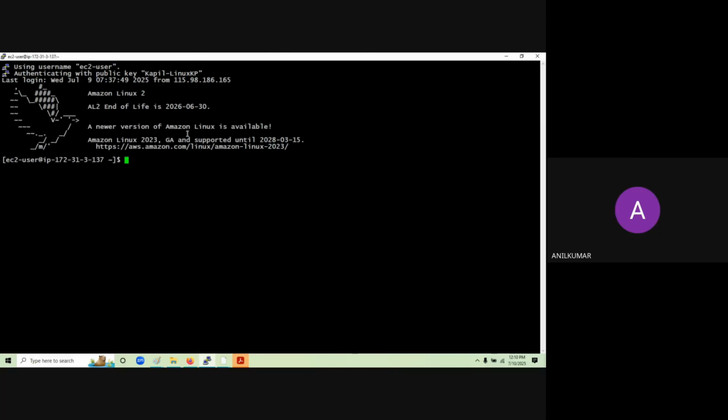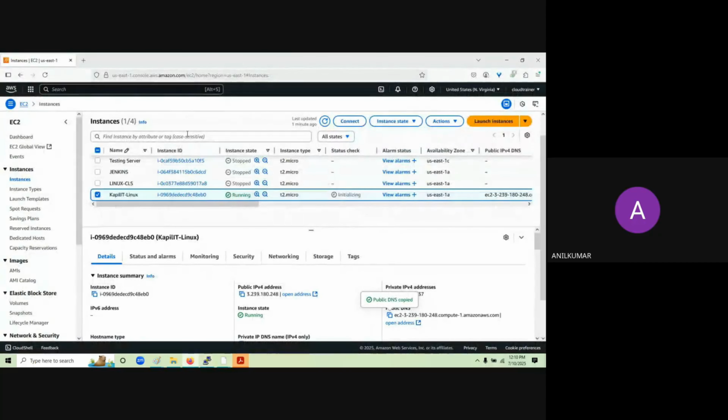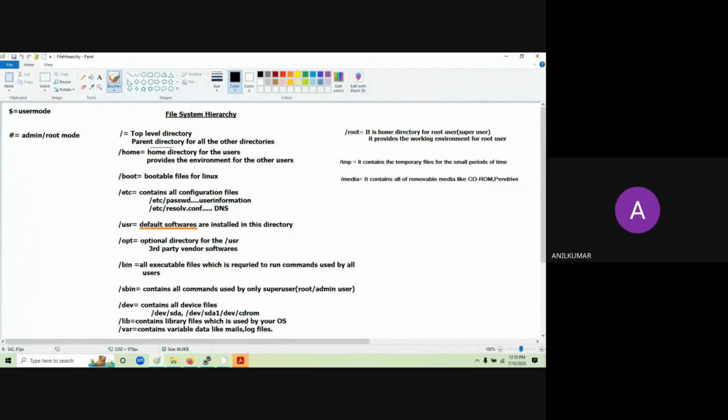There is a meaning for this dollar prompt: we call that one user mode. When you are working in user mode, you have some limitations. That means you are not allowed to install any third-party vendor software when you are working in a dollar prompt. In user mode, you are not allowed to install any software, and you are not allowed to create new users or remove existing users. So there are limitations.